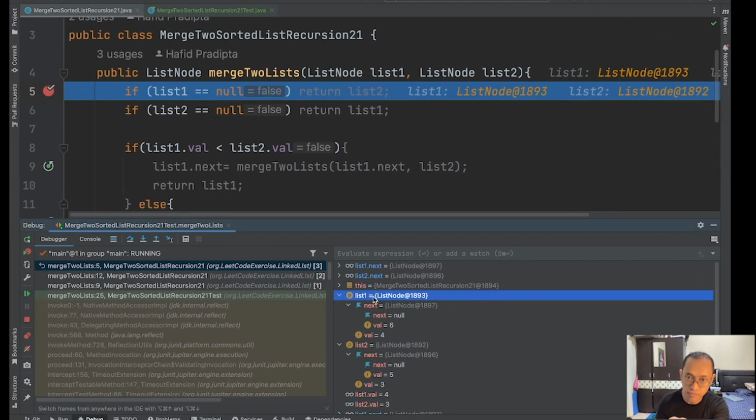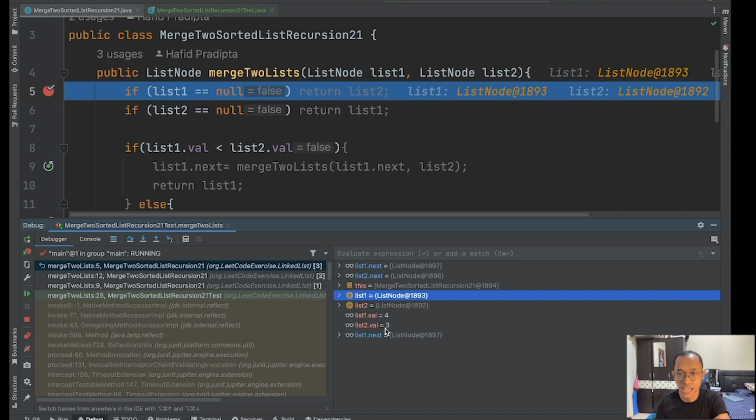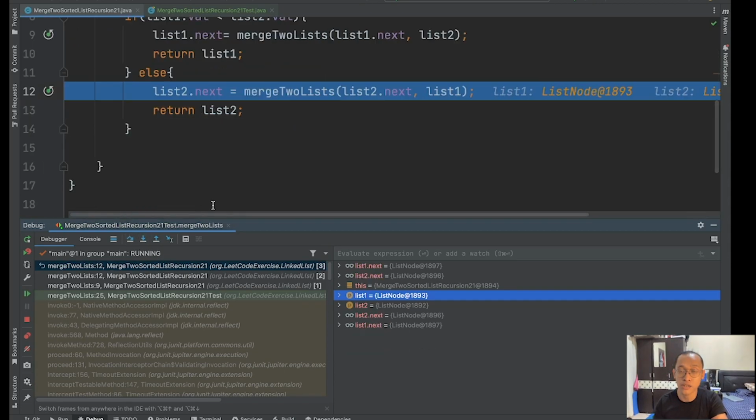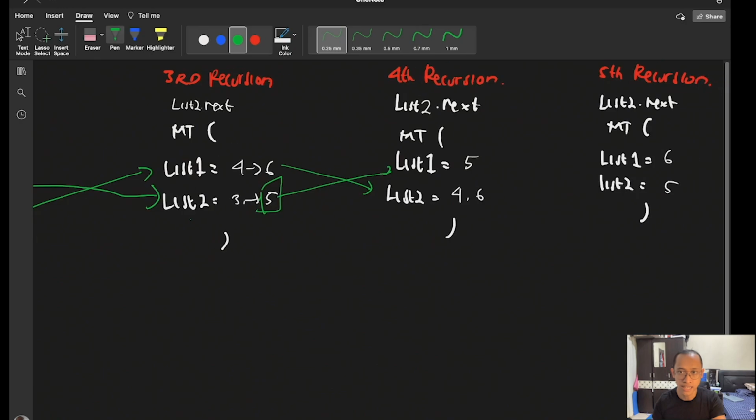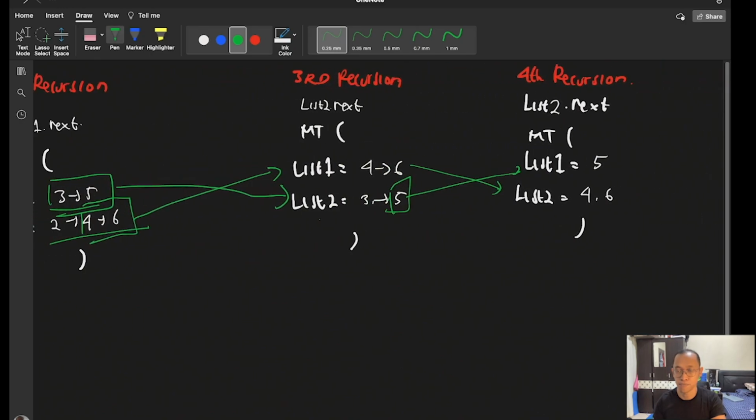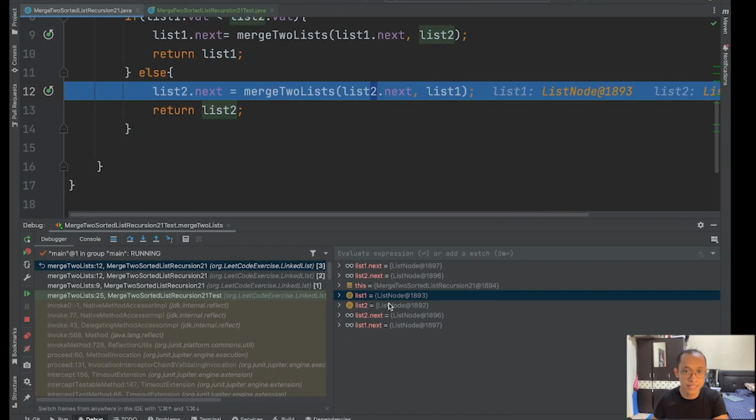Looking good. Right now we are going to compare list1.val, which is 4, and list2.val, which is 3. Is 4 less than 3? The answer is no. So when it's no, we are going to swap it again. We are going to take list2.next, which is only 5. That will become the list1. So this 5 here will become the list1, and 4, 6 become the list2, as we can see in here.